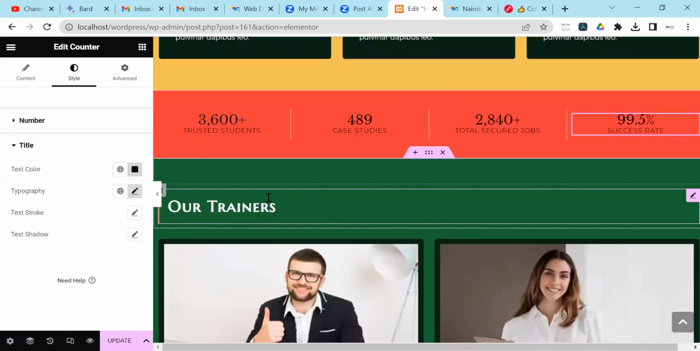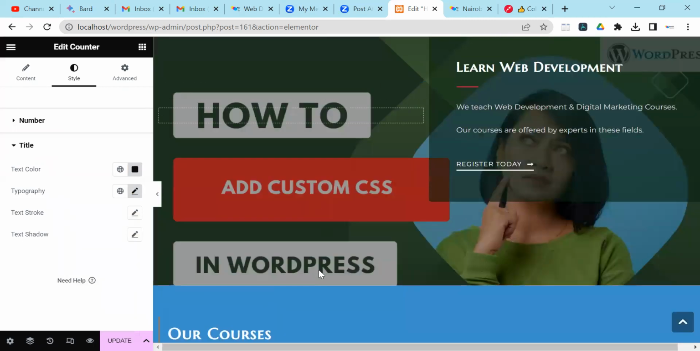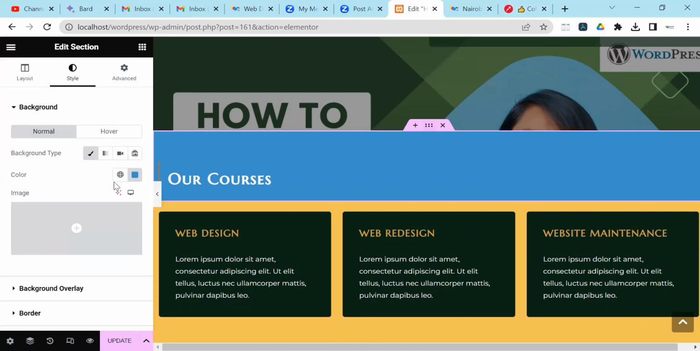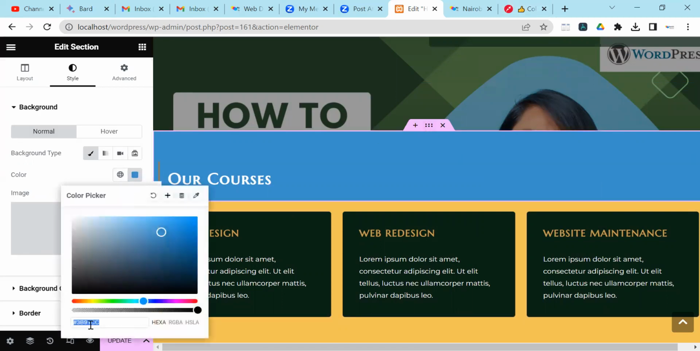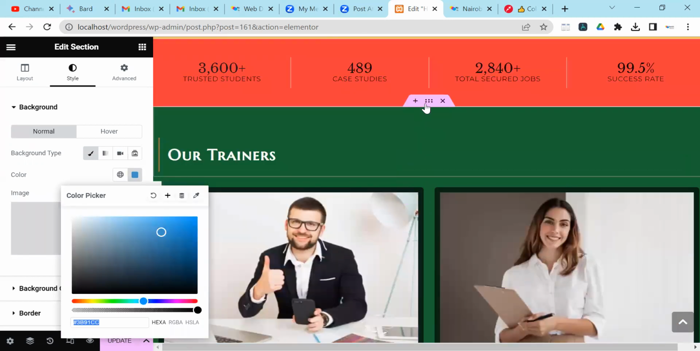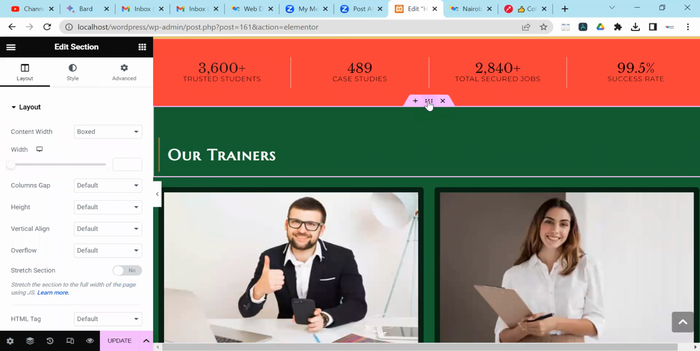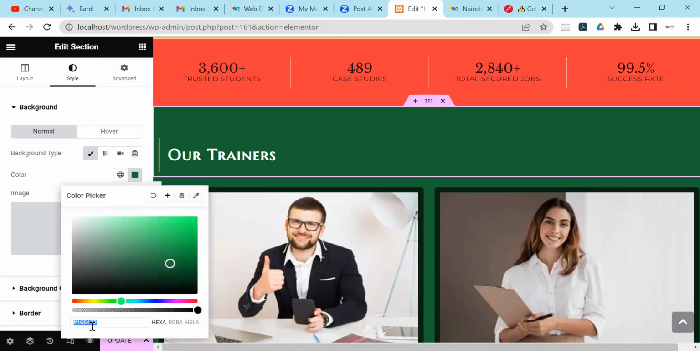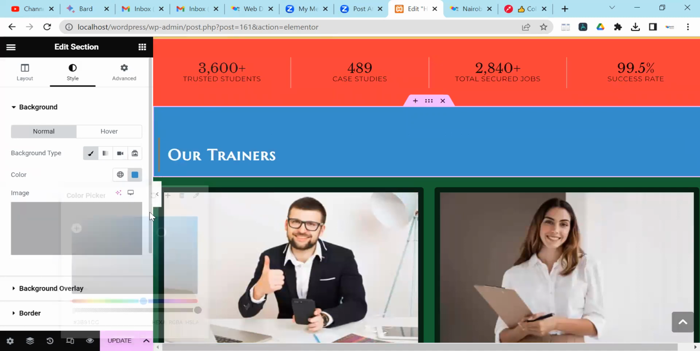Now on this section, our trainers, I want again to do the bluish color. Instead of going back to this color, I can just click this section, then take the color here. I will right click to copy. Then I will scroll a little bit down to my desired section. Click it there, come to style. On the color, choose color here. You paste your color there.